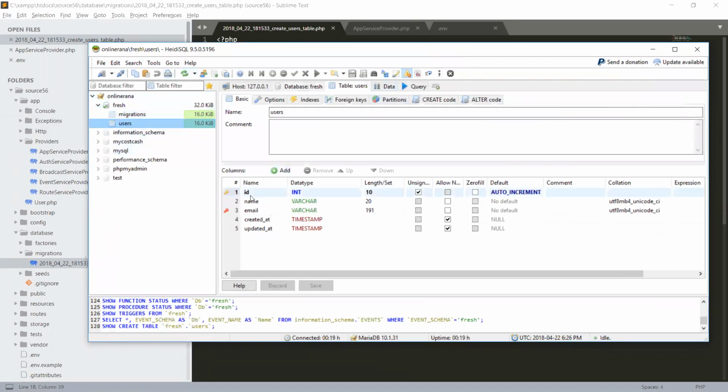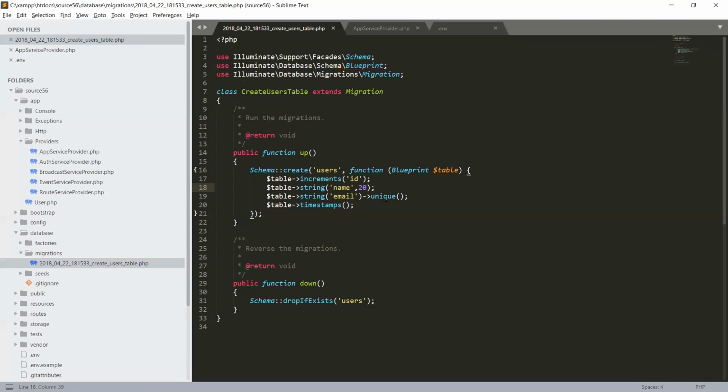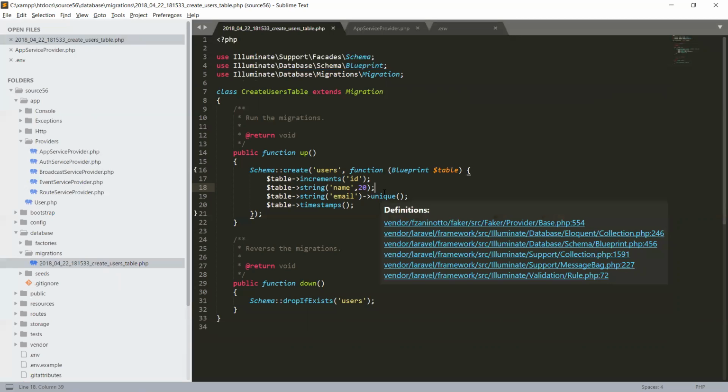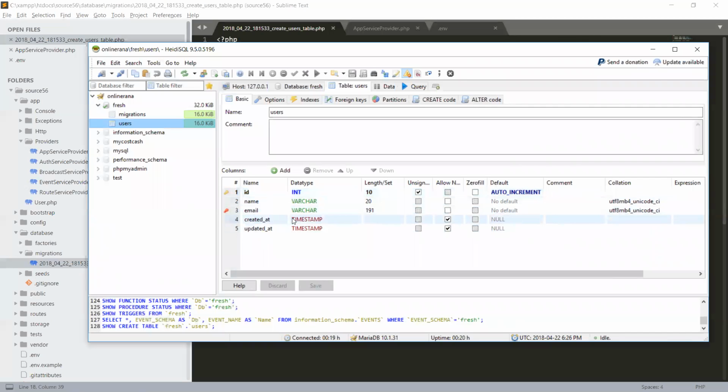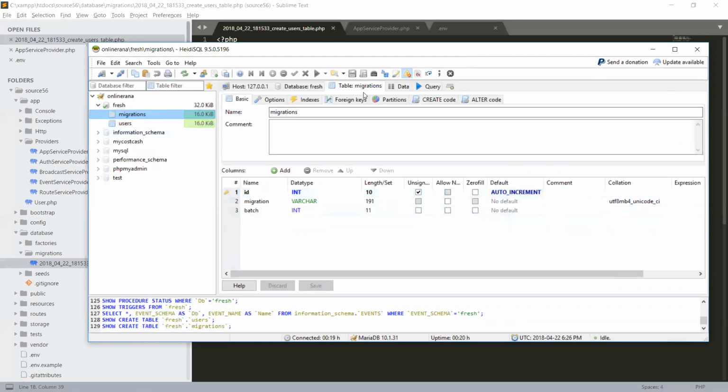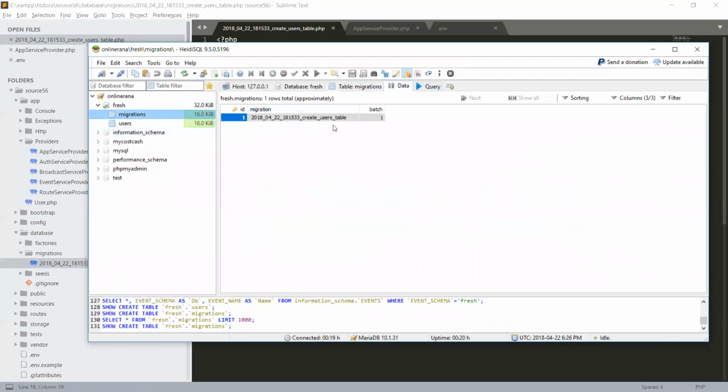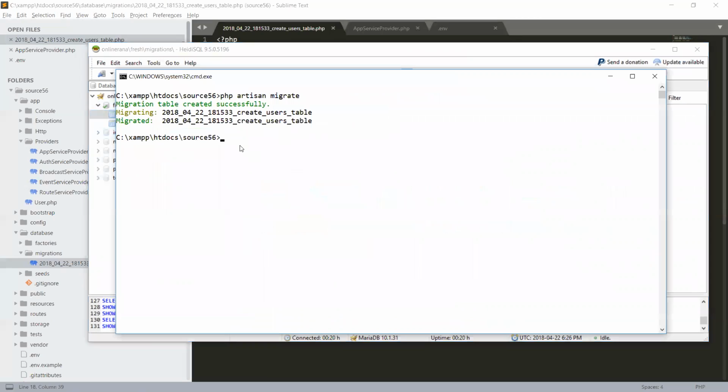The id is an integer of length 10 and is set as the primary key. Name is a varchar, email is a varchar and unique, which we set while creating the schema for our database, and then created and updated timestamps. Also you can see in our migrations table, it has been created with batch number one. So Laravel keeps tracking your migrations. When you need to roll back, it will roll back by the migration batch, because it has the tracking number of the migrations.